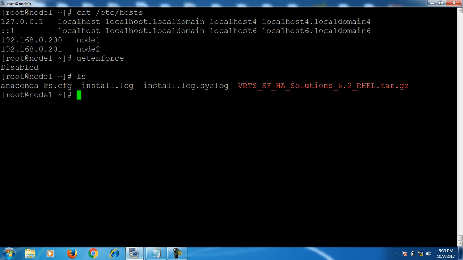Fourth step is configure 3 LAN cards on each system. The one LAN card is used for network traffic and the rest of the two interfaces are used for heartbeat purpose.